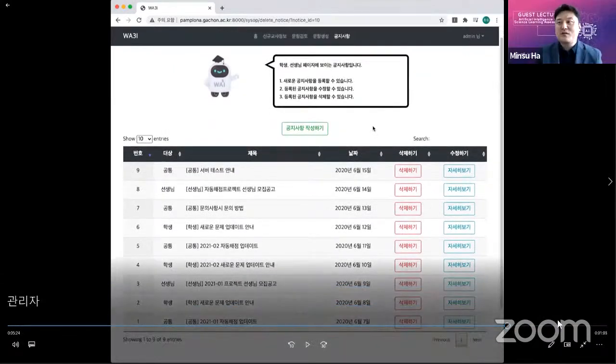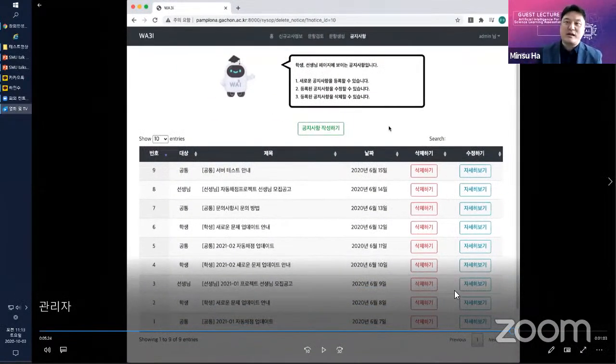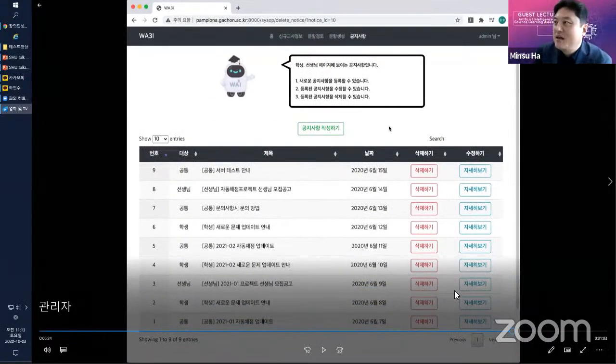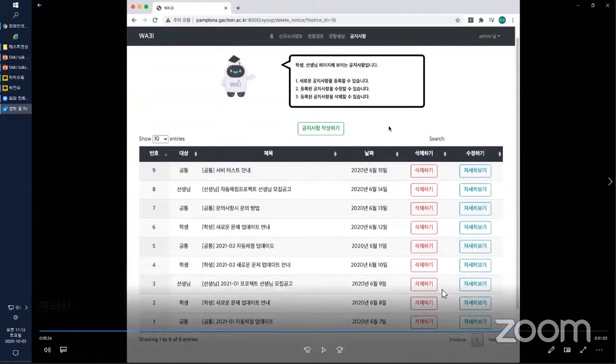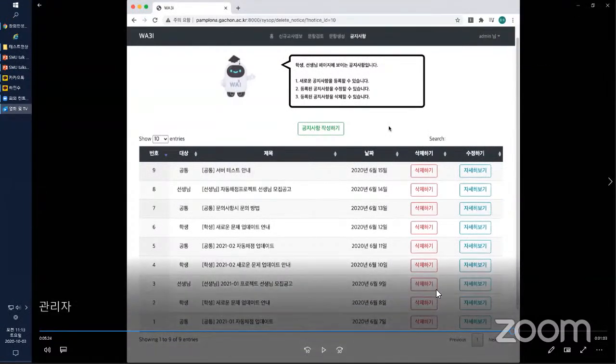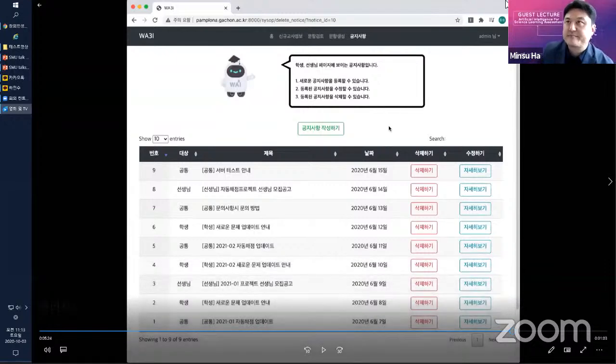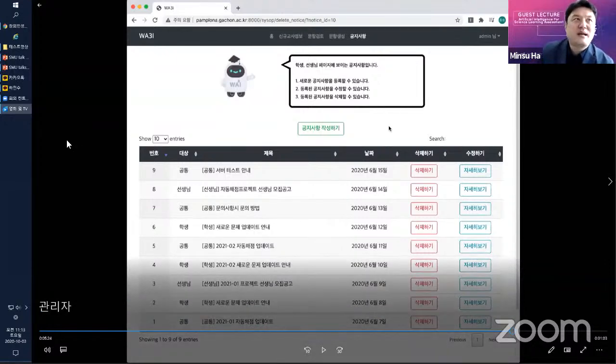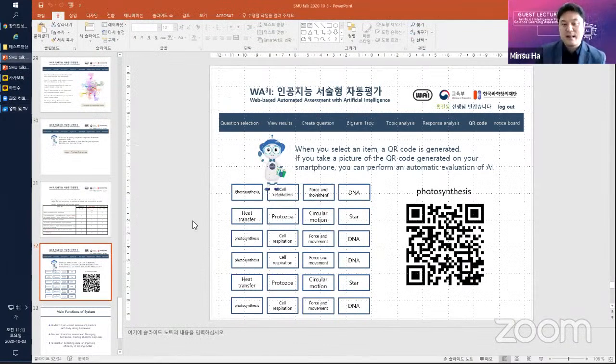And the most important feature of the administrator mode is checking student responses. Let me briefly explain; I didn't prepare a PPT slide presentation. So our current scoring model is trained by the machine learning technique.